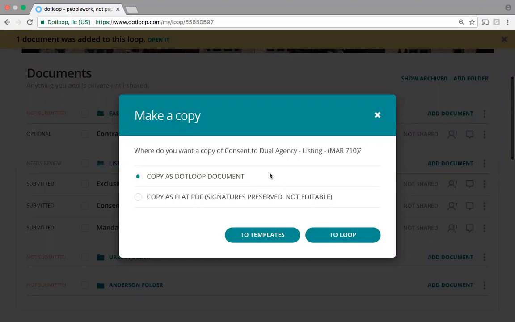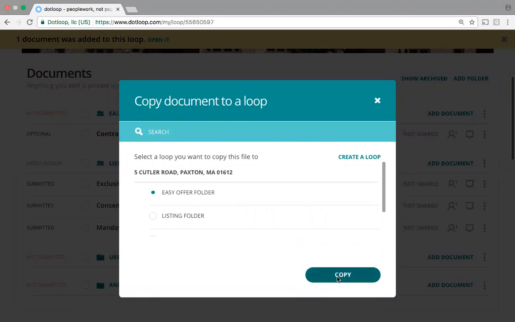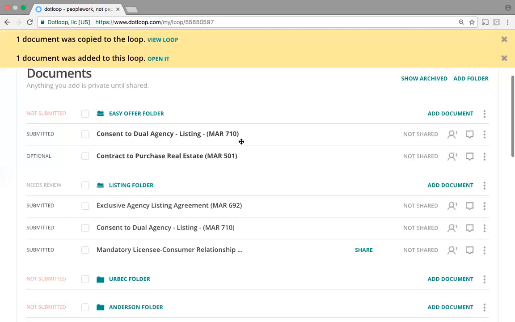If it didn't, if it just came in with wet signatures on it and scanned in, then just copy it as flat, okay? So I'm just going to go ahead and say, hey, it's a Dotloop document, copying it to a loop, into our loop, and into the Easy Offer folder, okay?